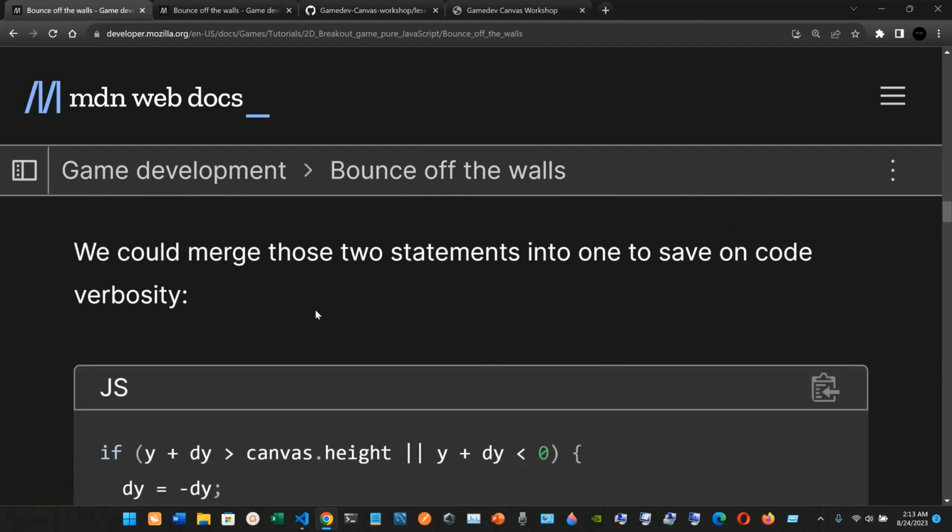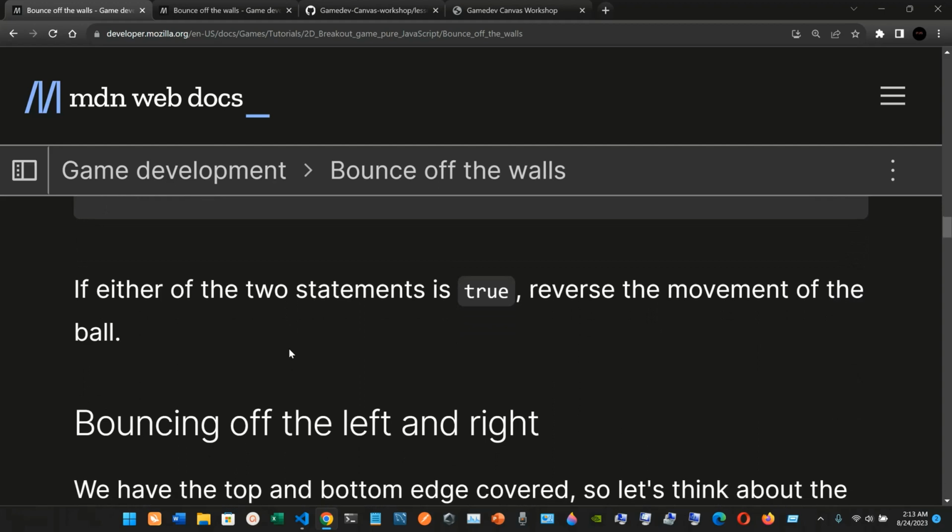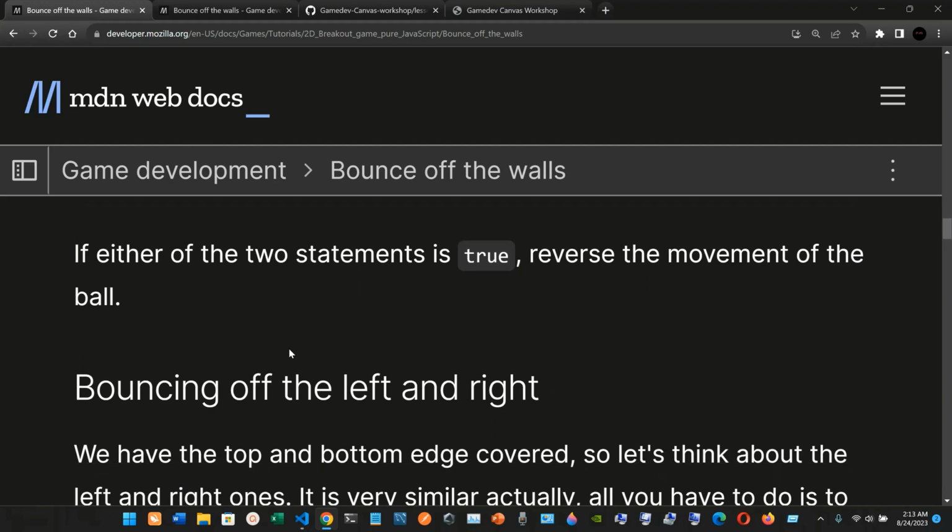So now we could merge those two statements into one to save some code verbosity. We have the if statement: if the variable y plus the variable dy is greater than the canvas height, or, using the logical operator, the variable y plus the variable dy is less than 0, then we assign dy to the negative dy. So that's pretty much it. If either of the two statements is true, reverse the movement of the ball.